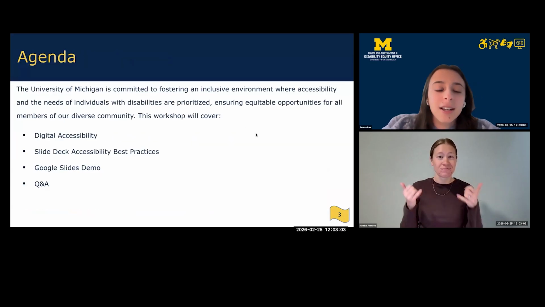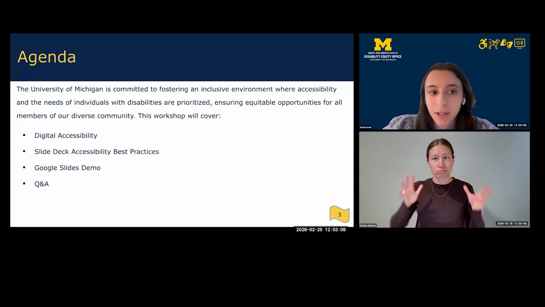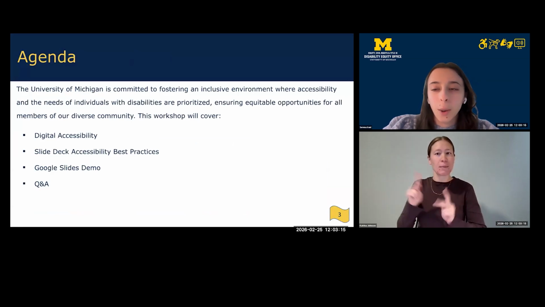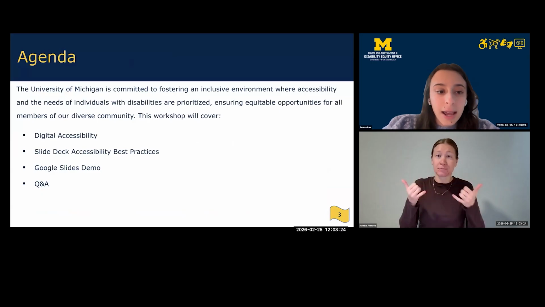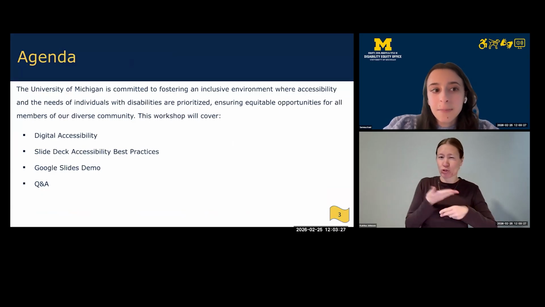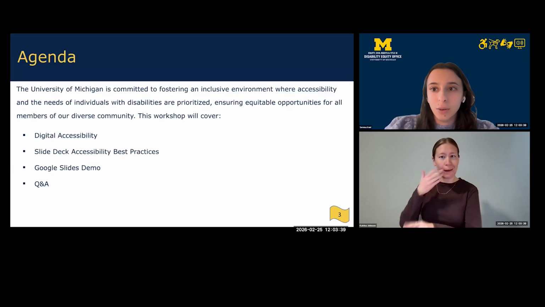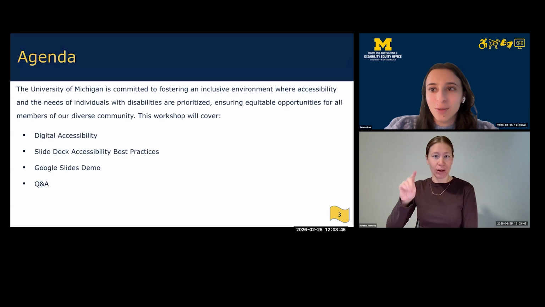Okay, onto our agenda. The University of Michigan is committed to fostering an inclusive environment where the accessibility and the needs of individuals with disabilities are prioritized, ensuring equitable opportunities for all members of our diverse community. This workshop will cover a brief intro to digital accessibility, accessibility best practices for slide decks, and then a demo of how to apply these best practices within Google Slides and using the Grackle Slides extension tool. Finally, we will leave some time at the end for Q&A.